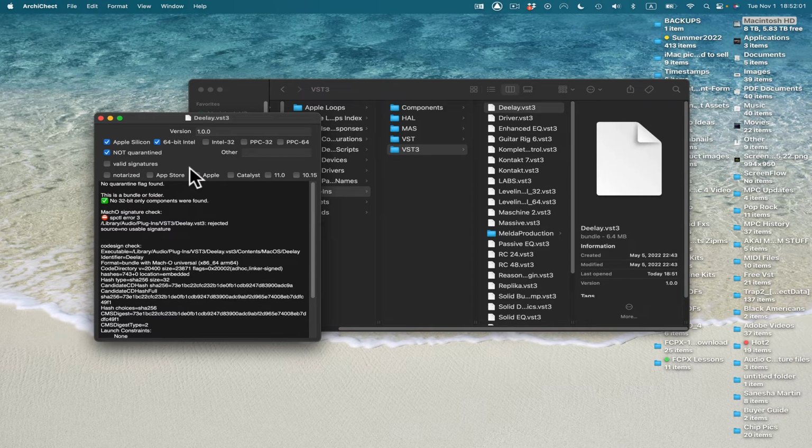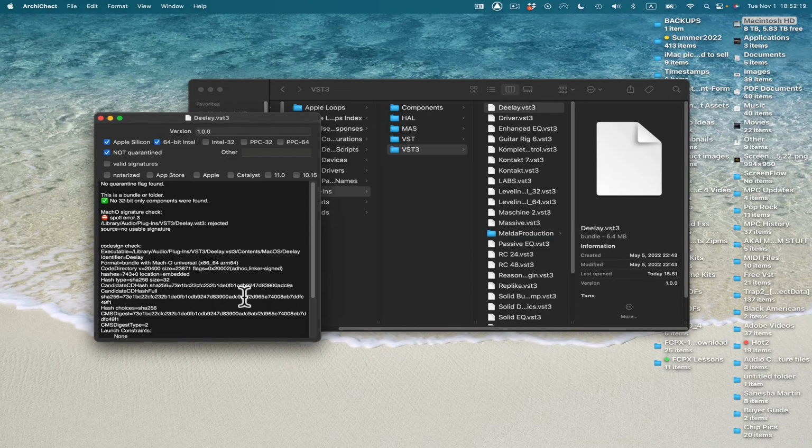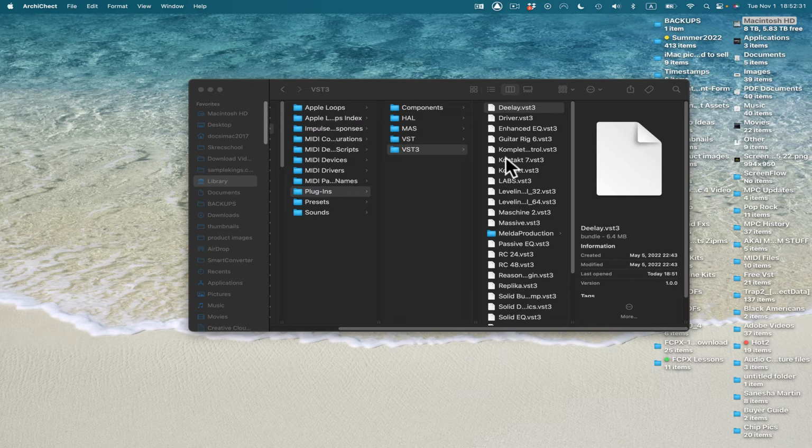So it can work. But the problem is MPC does not use VST3. So whenever I'm using a VST, I want to make sure it works. And so what I do, as you can see right here, I use Architect to look at VSTs. So let's see here. I want to look at another VST. I want to look at Massive.